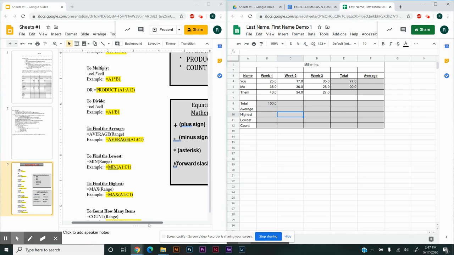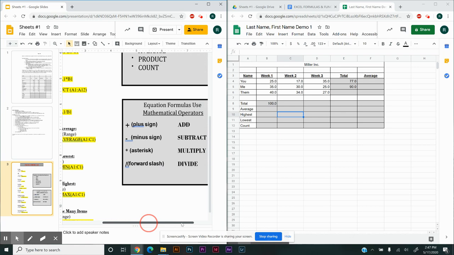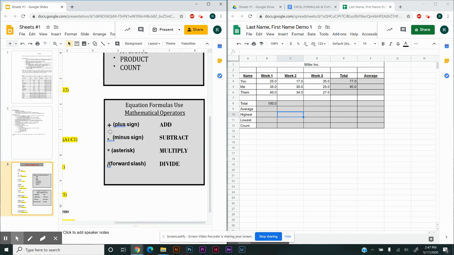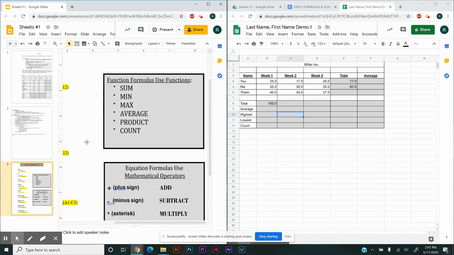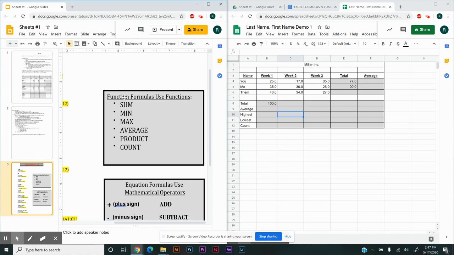Okay, and I want to show you something else in the notes real quick here. What we did is we gave you what the little symbols look like to do everything. And going back here, these are the commands that they call the function formulas that we're going to use. I call them commands, to keep it easier. Sum, add. Minimum, the lowest. Max, the highest. Average is find the average, like a GPA. Product is multiply. Count, to actually count. So we're going to do all of these in a minute here.